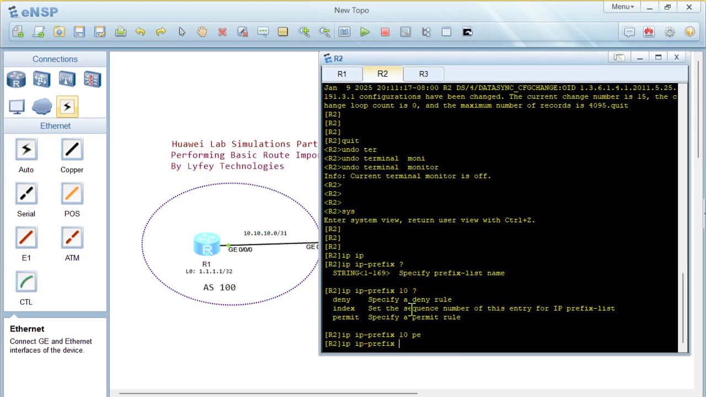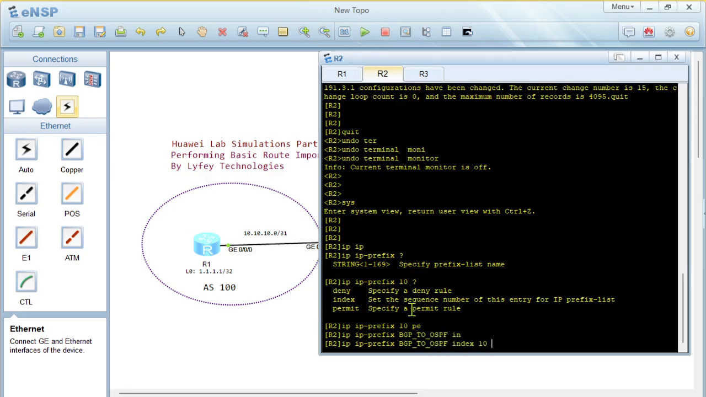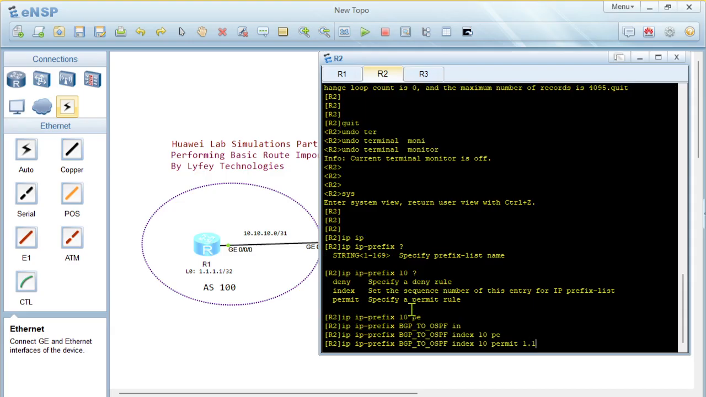Let me give this one a name. So IP prefix. I will call it BGP to OSPF. Index 10 permit. I'll permit 1.1.1.1 mask 32.